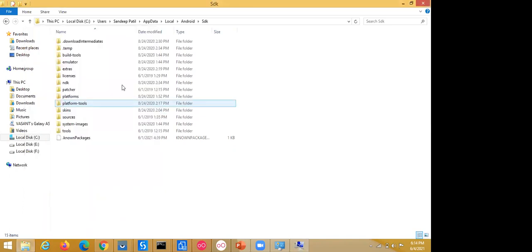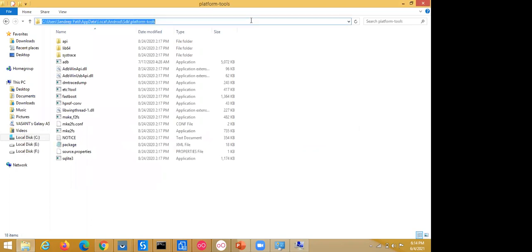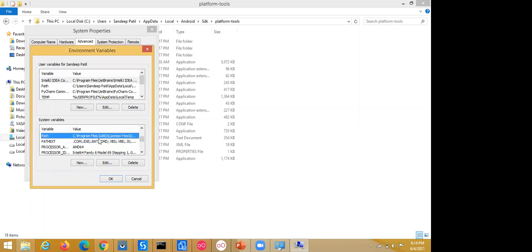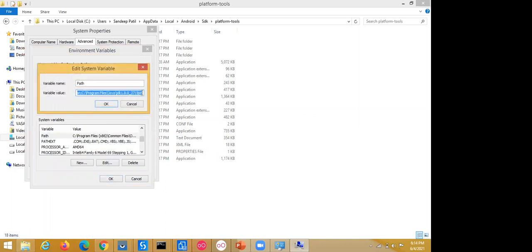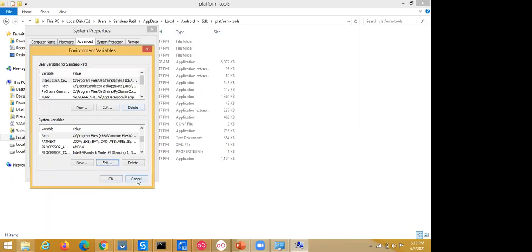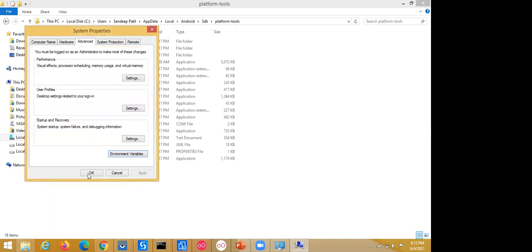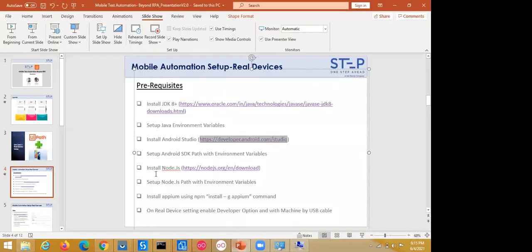And after this step, we need to set up the platform tools also. So just copy this path and go to your Path section. Click on edit, go to the end, enter the semicolon and paste this path and click on OK button. So now everything is okay. So Android is properly installed and configured with our current system, right?